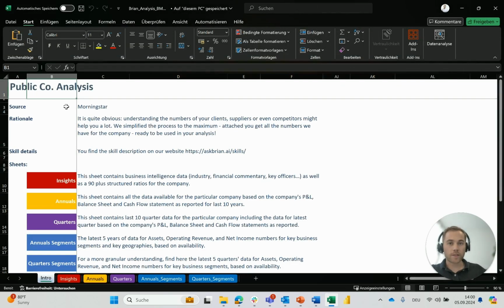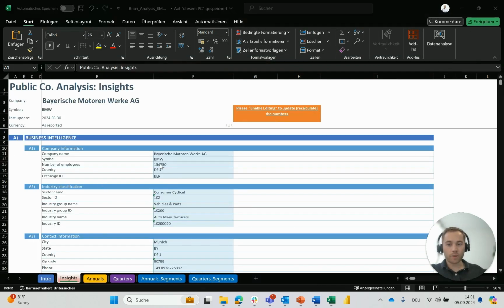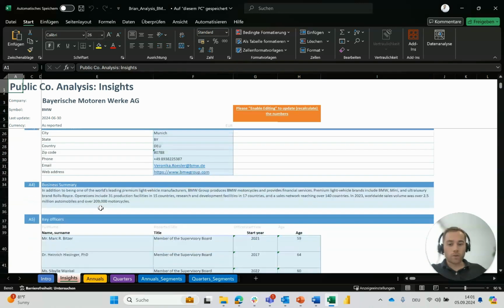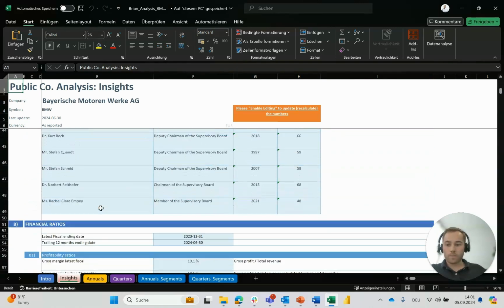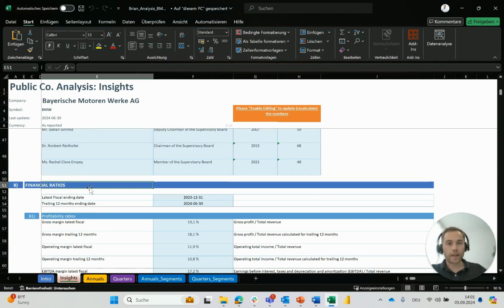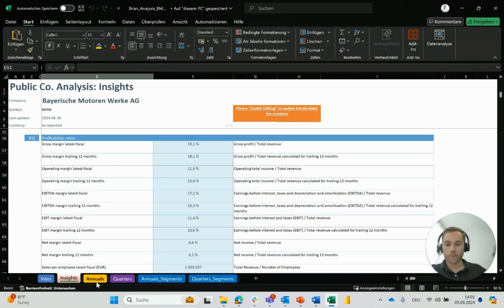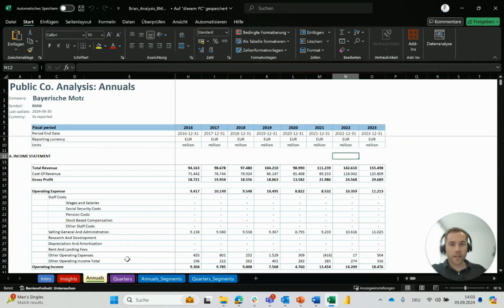So this is how a company analysis with Brian looks like. You can see the sources, Morningstar. You have insights, annuals, quarters, annual segments, and quarter segments. At insights, you can see where the company is based, which industry they are in, and also who are the most important people at the company. Also, you can see the most important financial ratios. Then clicking on annuals, you can see the detailed financial information about the company.